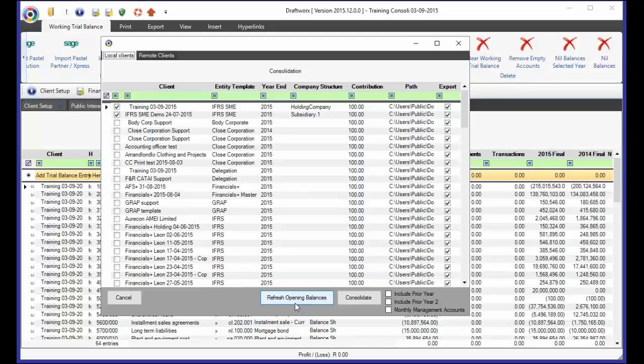I do just want to point out that the assumption here is that the adjustments are only in the current year in that holding company and subsidiary. If you do need to do prior year adjustments as well, you will need to reconsolidate and pull in the balances afresh. So we're only able to pull in changes that have happened in the current year. And that's where you would just use this refresh opening balances. It just basically goes through those files again and pulls in the current year balances as well.